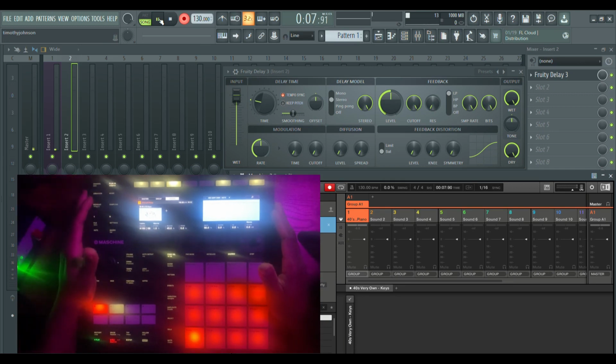Today I'm doing a how-to for Fruity Delay 3. In my last video I did Fruity Delay 2, and as you can see, Fruity Delay 3 is way more expansive and has a number of additional features so that you can get some interesting textures to your sound and your tracks.